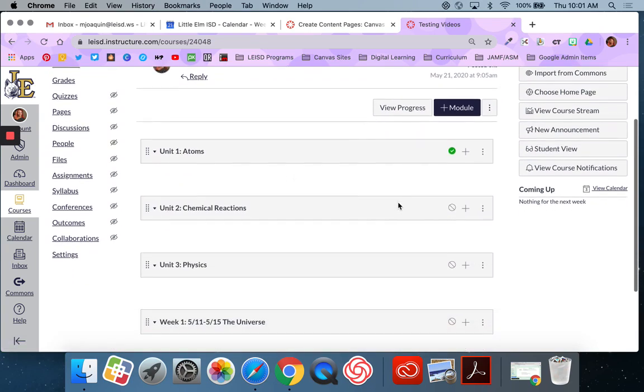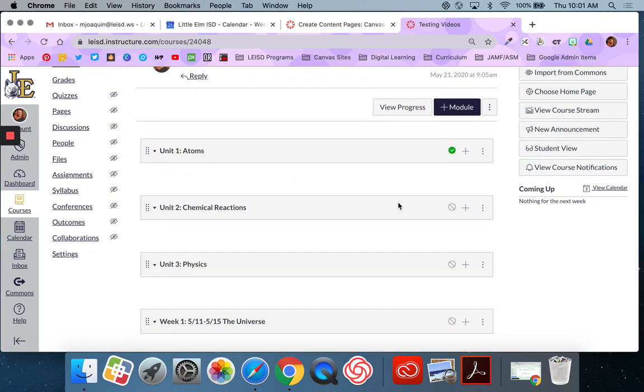This is actually my preferred method just because I like to keep all of the content and assignments for my modules together. But if you like to make several pages at a time, you would want to use the page button over here. But that's up to you. You decide what works best for you.